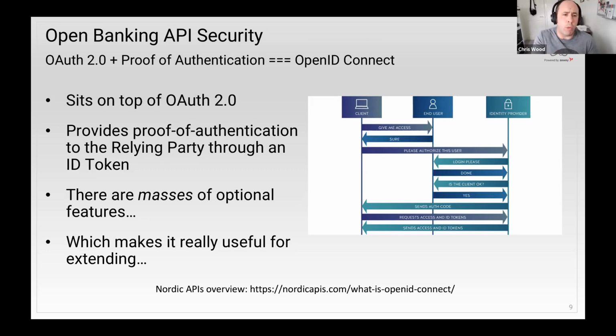OAuth 2 is all about authorization. Actually adding proof of authentication is really, really important. It's got masses of optional features, stuff like, and I won't go into much detail, custom claims, the request parameter, serializing the request parameter at a URI, a bunch of different features that allow it to be extended, which is really, really important for what came next in terms of open banking.